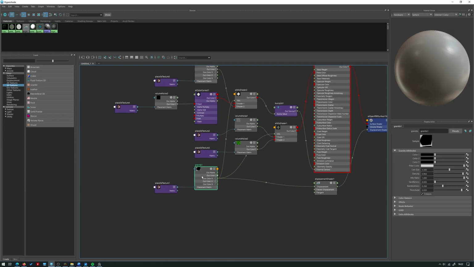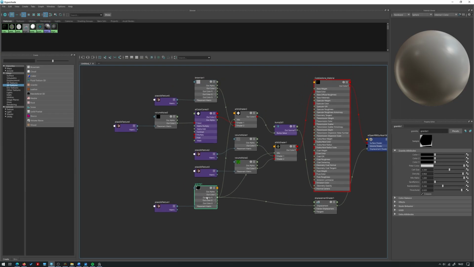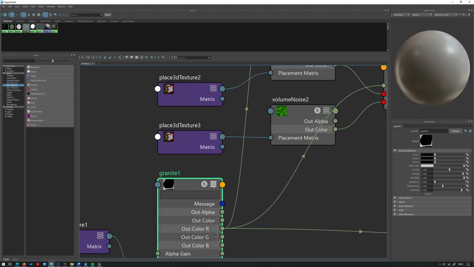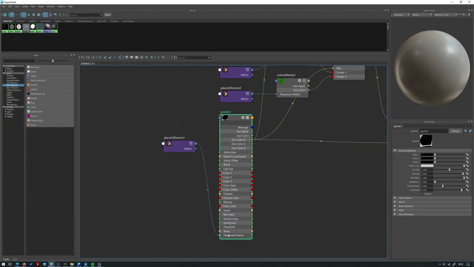So if we come to our granite shader, or granite material node here, this little icon with the 3 bars, if you click that 3 times, it's going to open up all the inputs we have for the granite node. These essentially just correspond to all the different settings we have here. What this will allow us to do is use a node as an input to drive some of these, which will give us even more creativity, visual interest and realism.